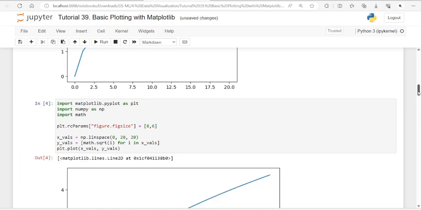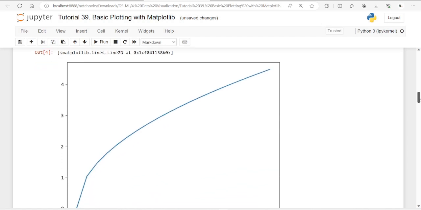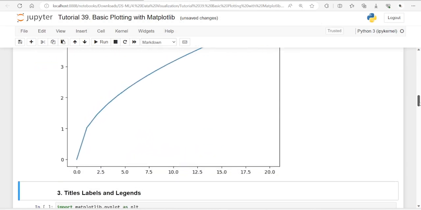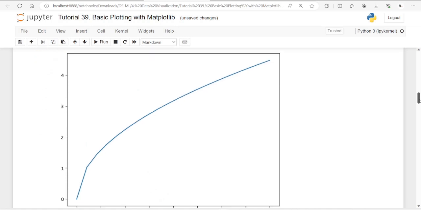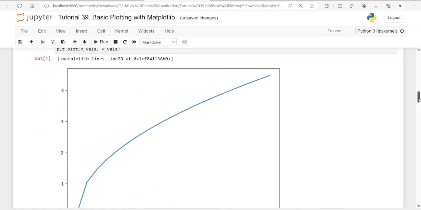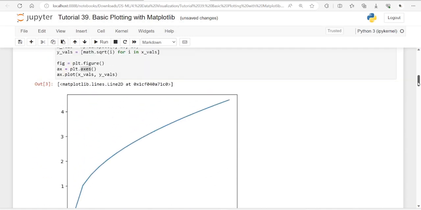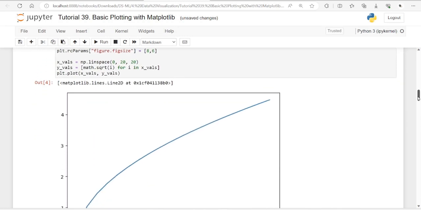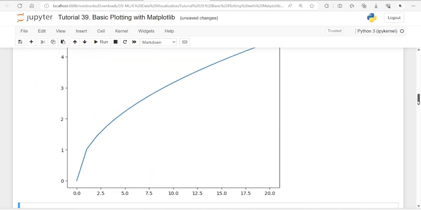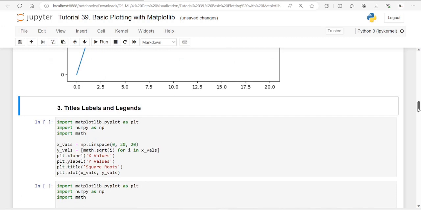And I think you are able to see an increased size of the plot. Yes, this was a small one, and of course we just got it increased. Now, dear friends, you can improve the aesthetics and readability of your graph by adding titles, labels and legends to your graph.